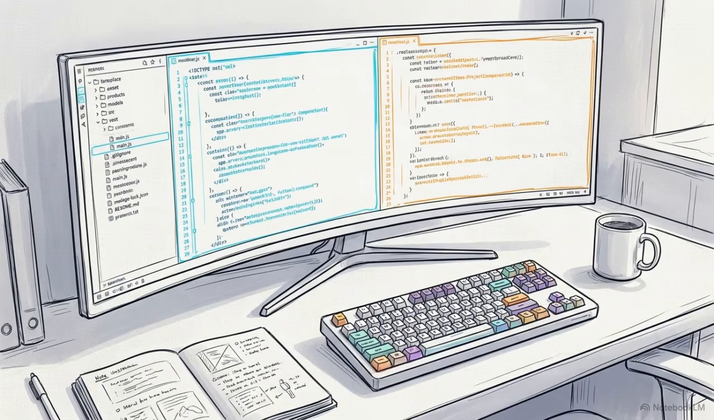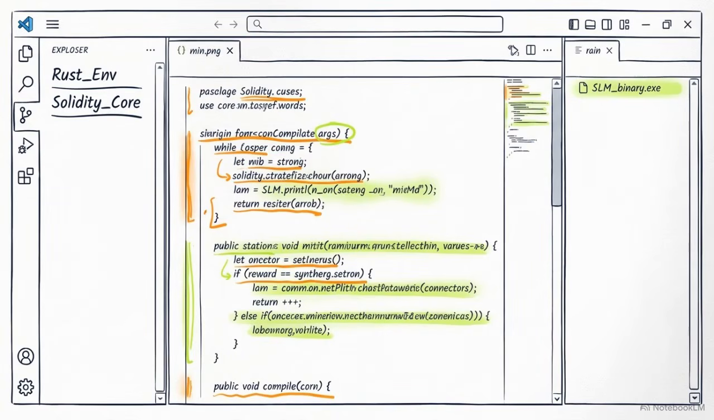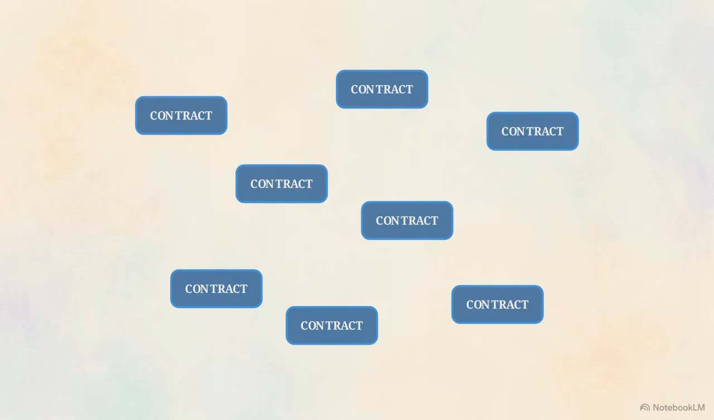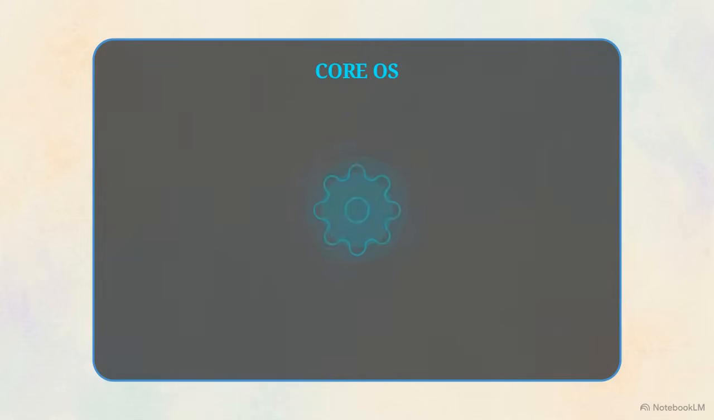Before we begin, ensure your environment is prepared. You will need a configured testnet IDE, active Rust and Solidity environments, and a pre-trained SLM binary ready for deployment. Completing this baseline architecture transitions your workflow from deploying isolated smart contracts to engineering a system that manages state and executes logic independently. Let's initialize the workspace.